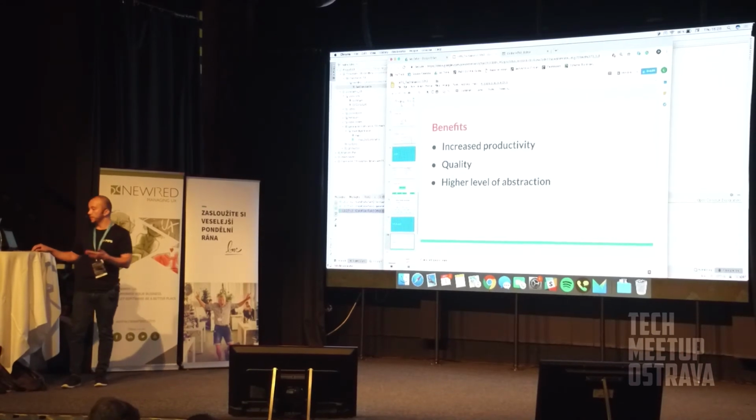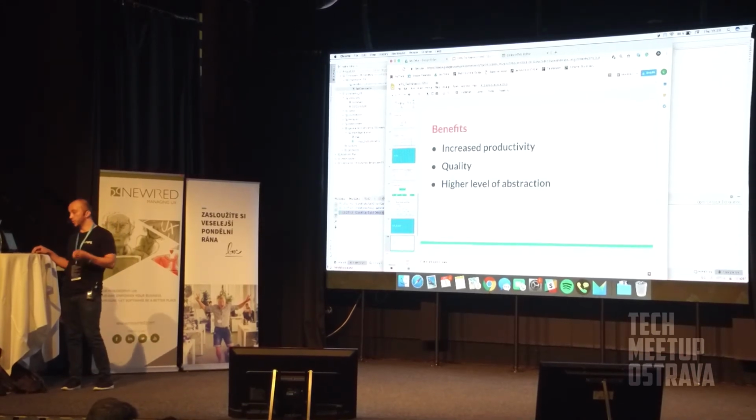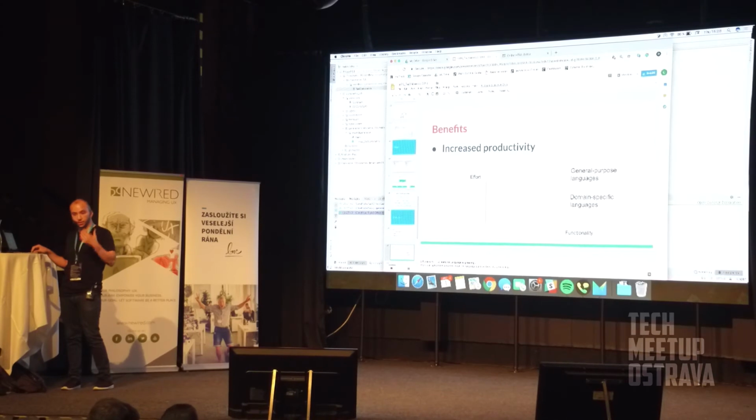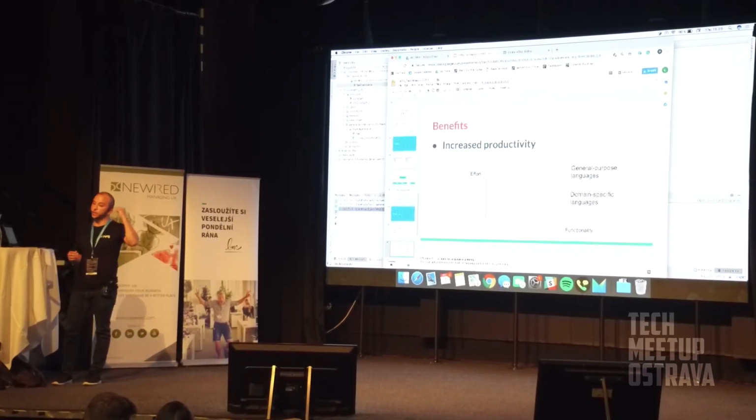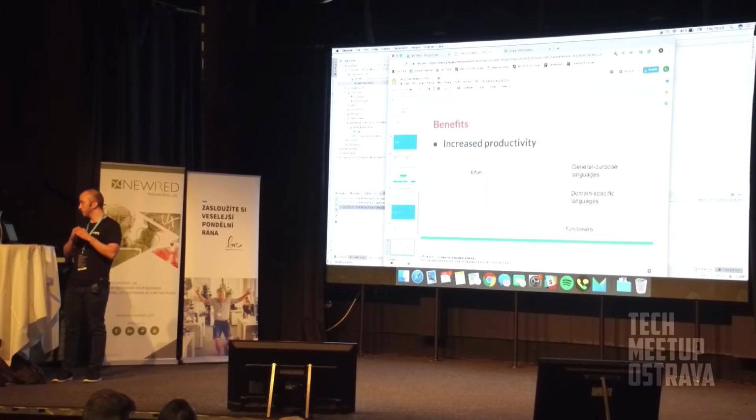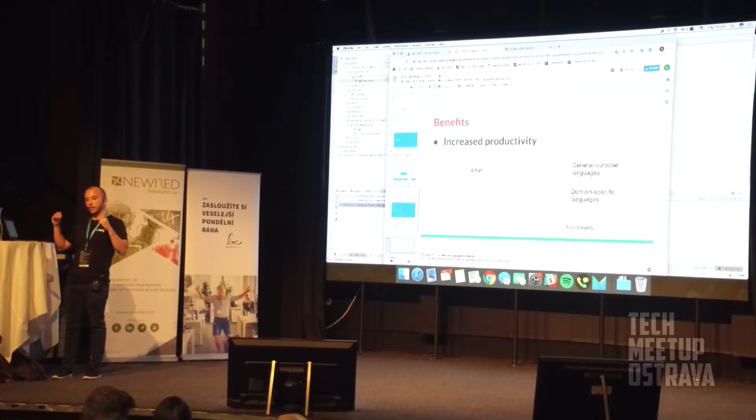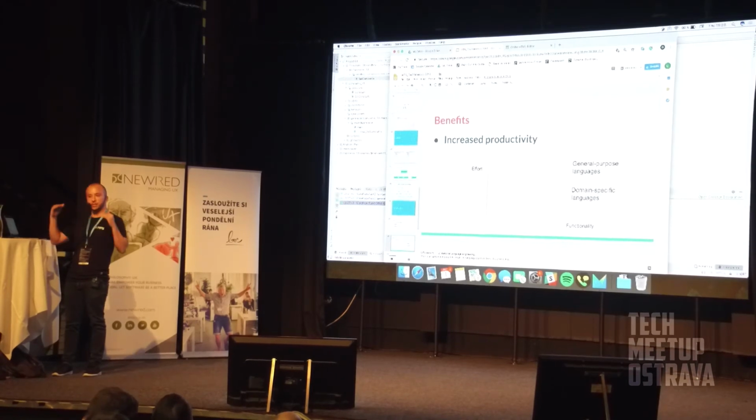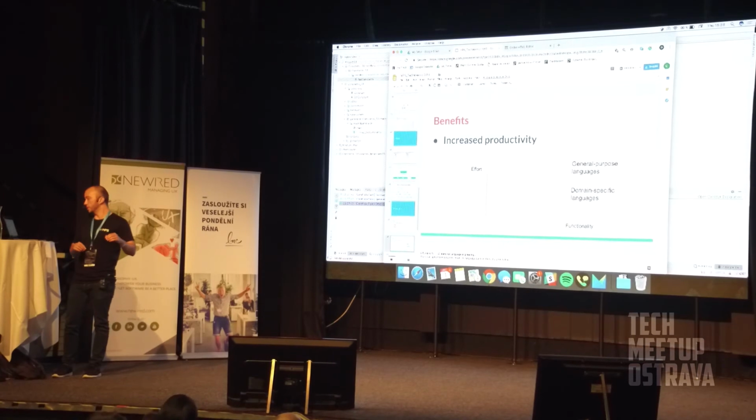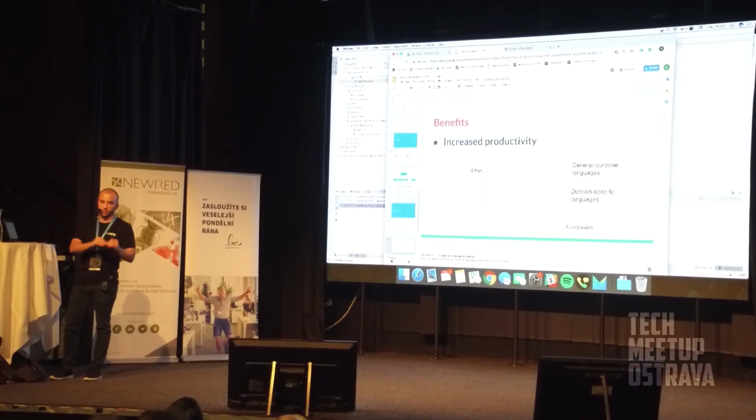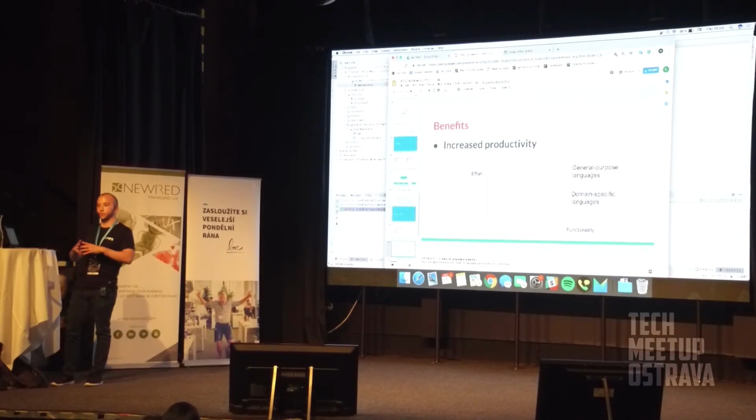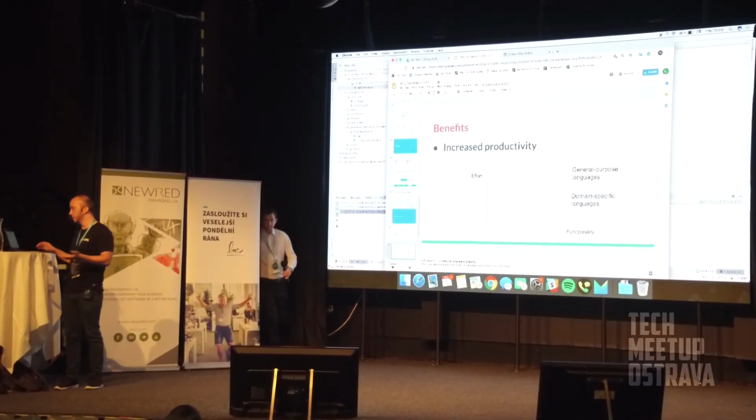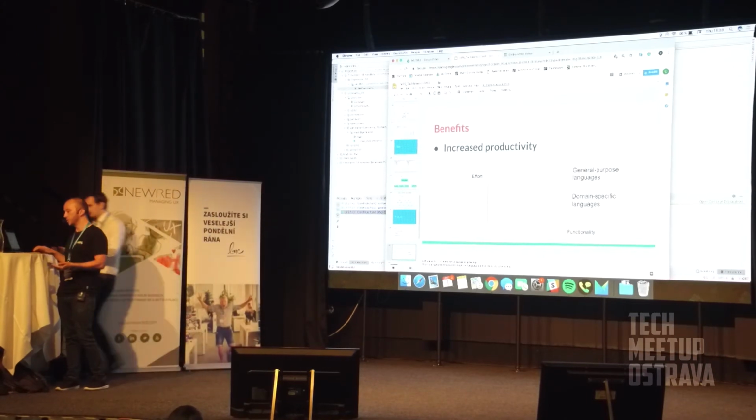Okay, why bother? The benefits are that you increase productivity, the quality, and the level of abstraction. Increased productivity means that in the beginning you have to make an effort to create a domain-specific language, but once you create it, the support is less effort. With a general purpose language, you have to start from the bottom, which is not a lot of effort, but then making it bigger and supporting it, increasing the functionality, is the hard part.